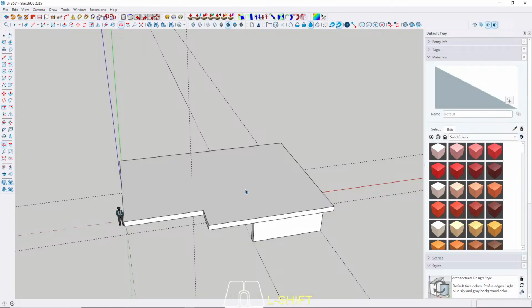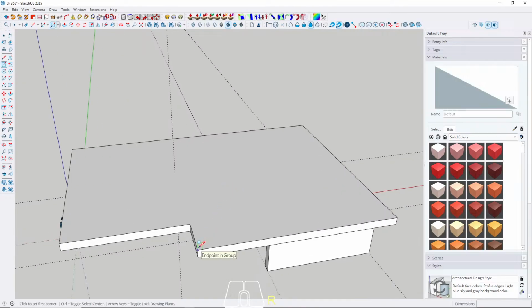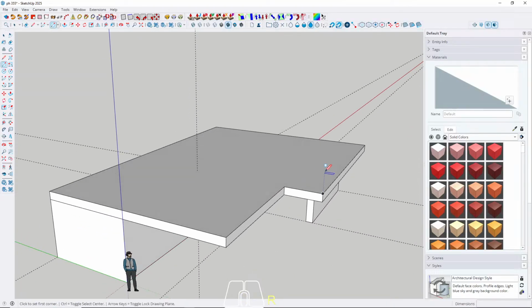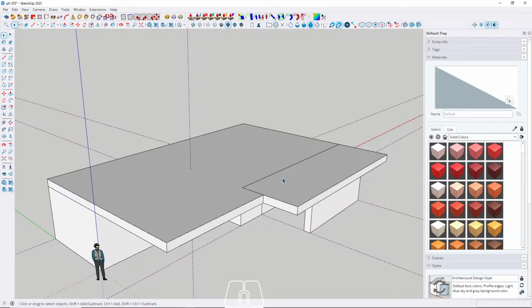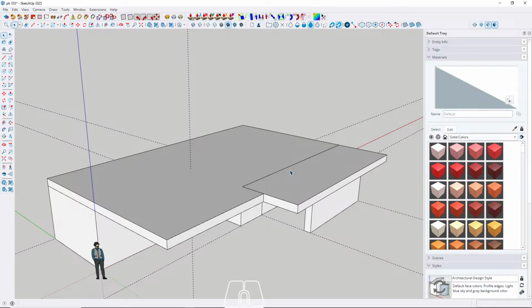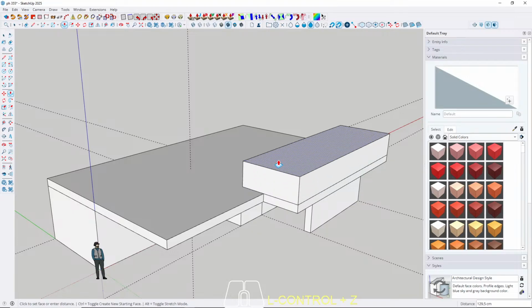Let's put a box here and give it 300 height. This is for a standard ceiling, by the way.